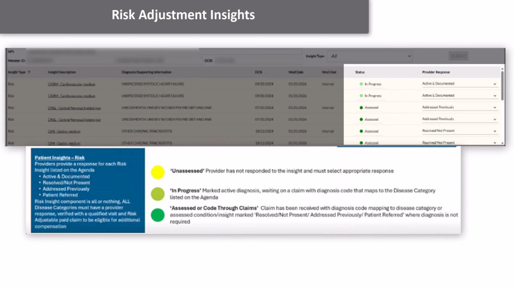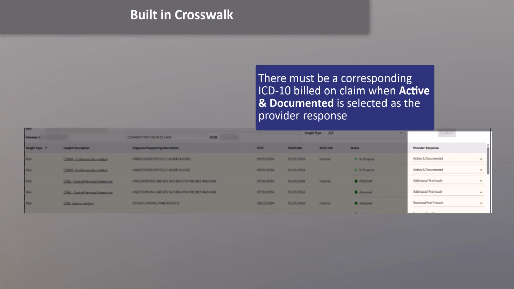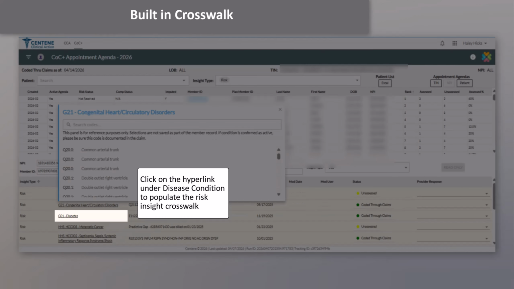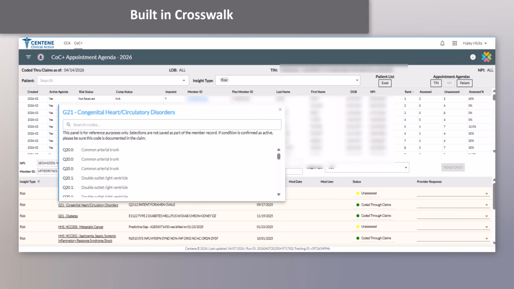Status indicators include yellow for unassessed, light green for in progress, and dark green for assessed or coded through claims. When active and documented is selected, a corresponding ICD-10 code must be billed on a claim. Click the disease condition hyperlink to open the Risk Insight crosswalk. Claims must reflect a current program year date of service.